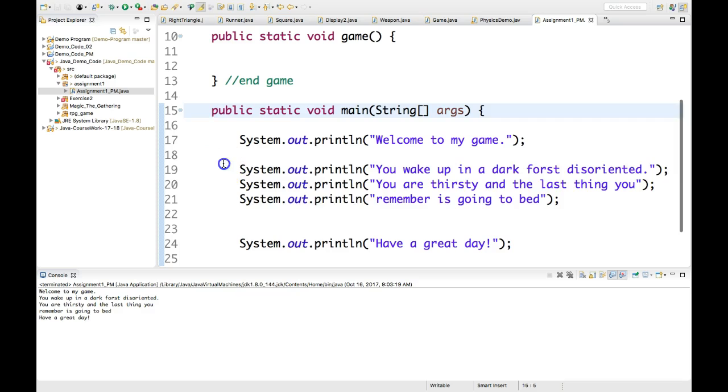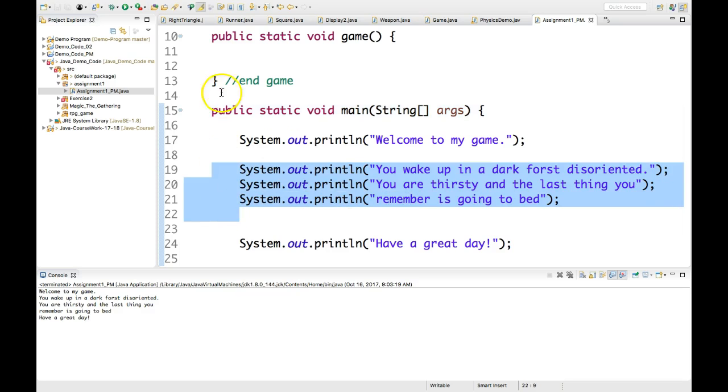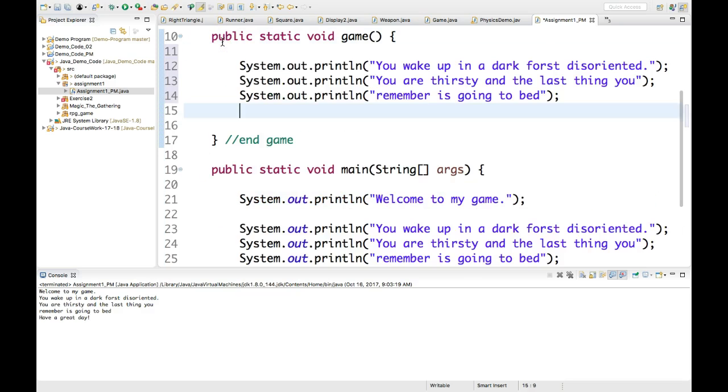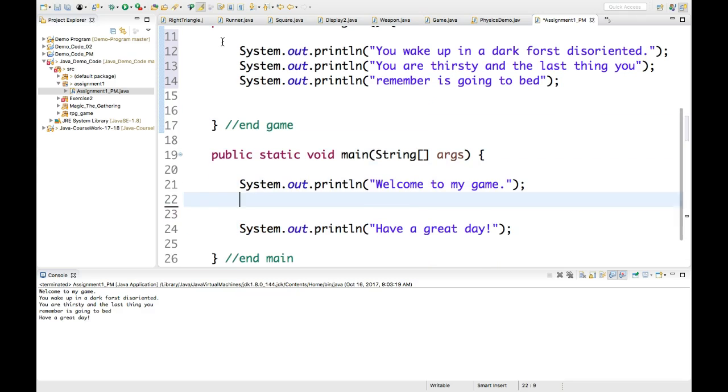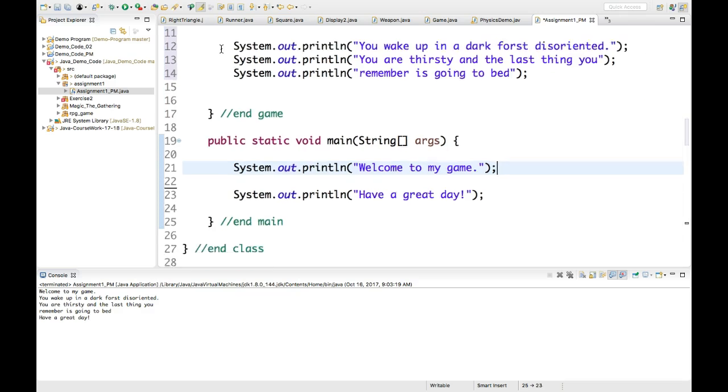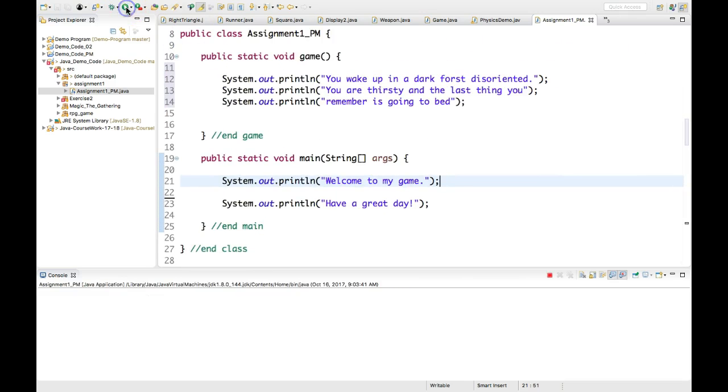So I'm going to highlight this chunk of code, copy it, and paste it up here. In fact, I actually delete it. So now, when I run this game, we'll zoom out just a little bit. See how it only prints these 2 lines? That's because nothing's telling the program to come up here to run this method.